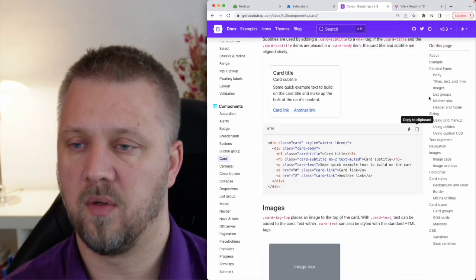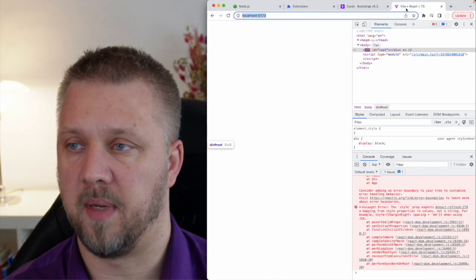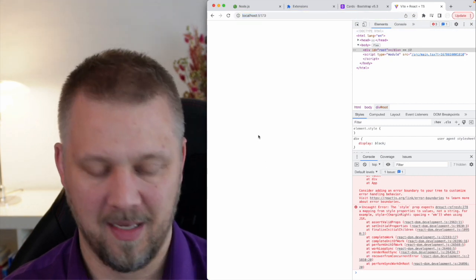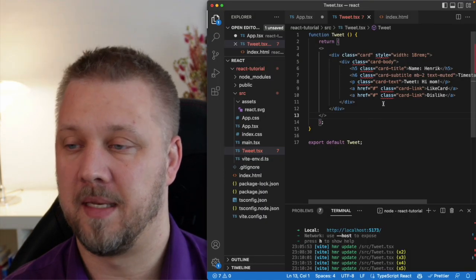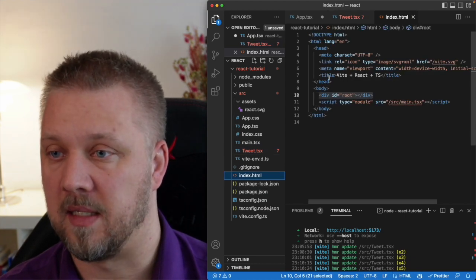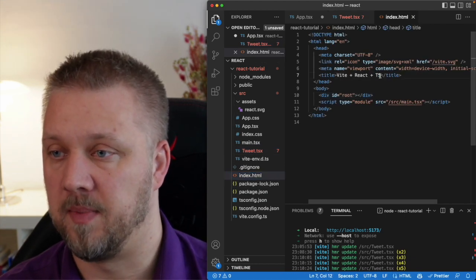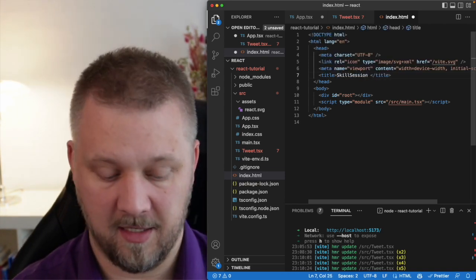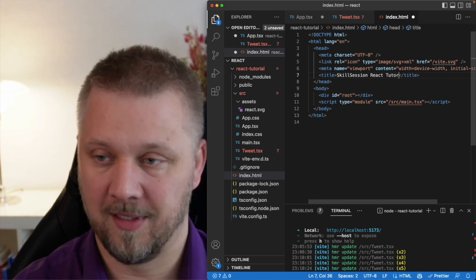And if I take a look here at my example page, which by the way still says Vite plus React and TypeScript, that's all great. But we can change that down here in the index file. That's the title right here. It'll just be skill session React tutorial.